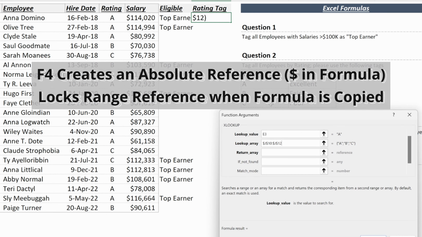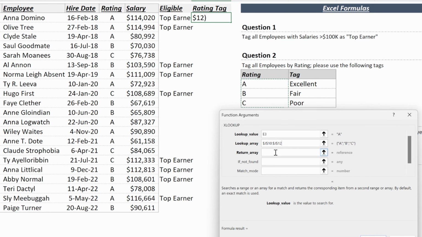I'll use F4 to lock that in place so that I have an absolute reference and my lookup array does not change. My return array will be my array or range to return, which is excellent, fair, or poor. So if I select these, I will use F4 to lock that in place, and then I can just hit OK.